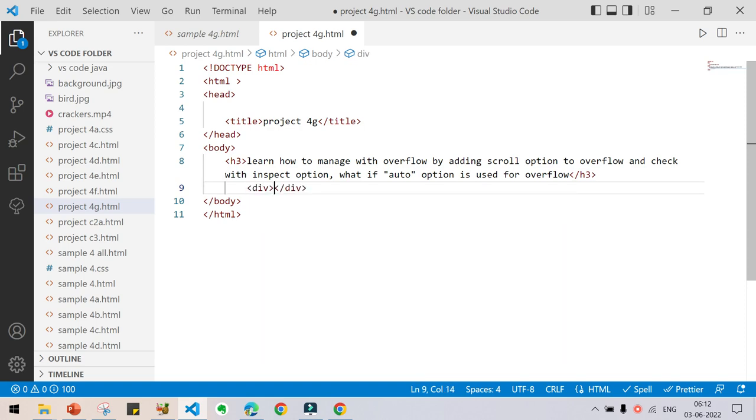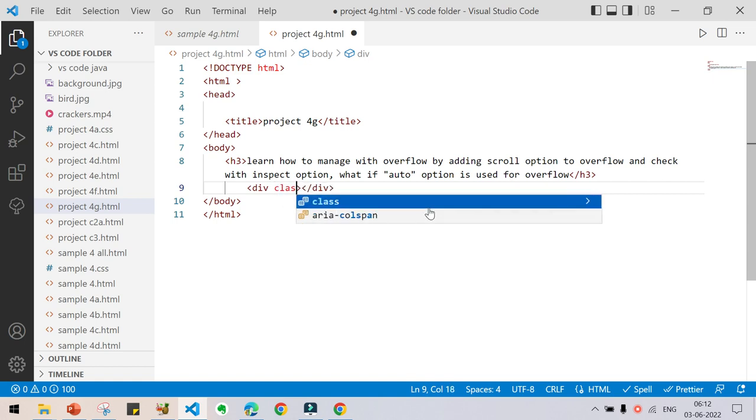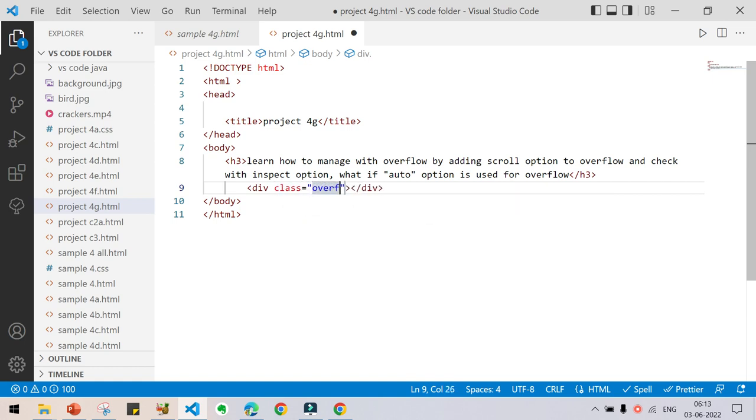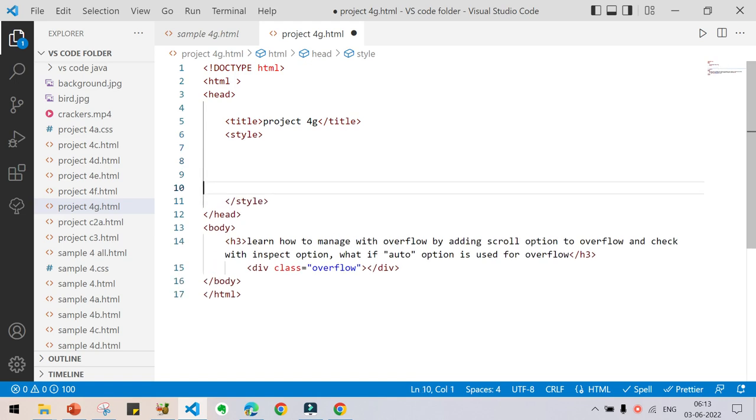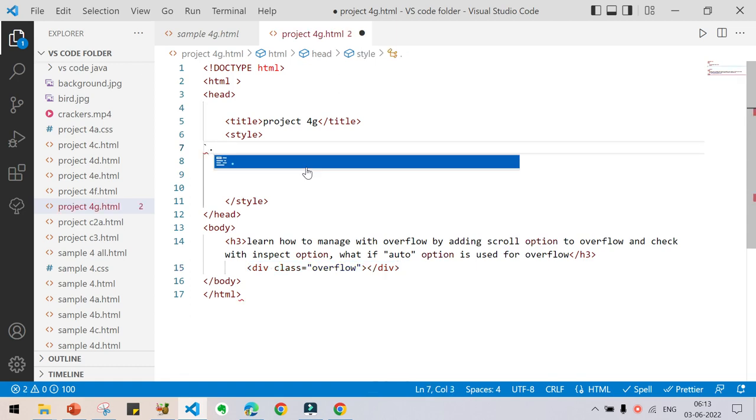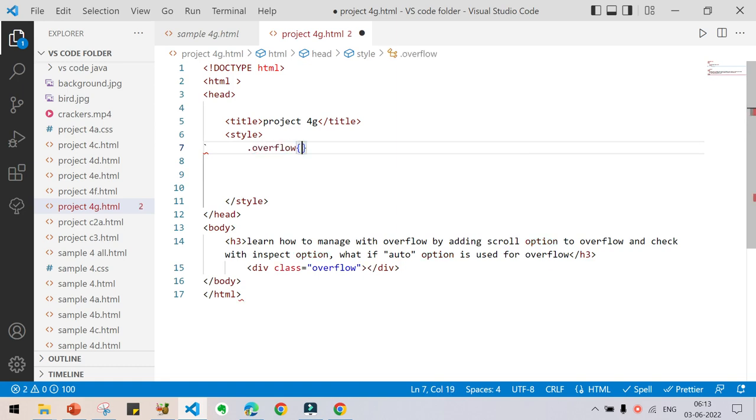Use a div. I'm going to use inline CSS or anything; you can give a class also. Just give a class name and give it as overflow. So why is class used here? In order to represent this div in the style element. Open the style element. What is the style element? All the CSS styles will be inserted inside this style element. So now I am going to represent this div using the class name .overflow, and open curly brace, close curly brace.